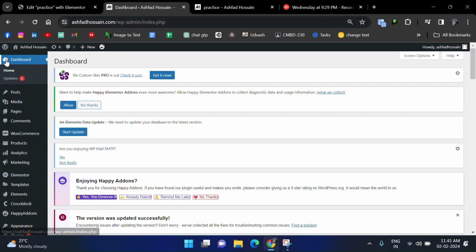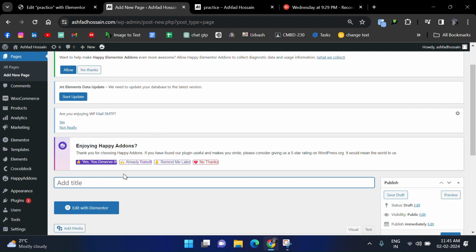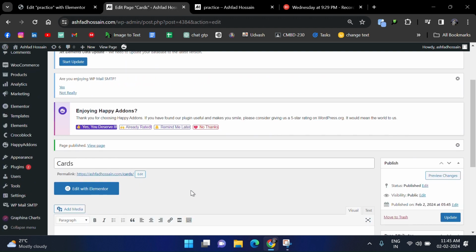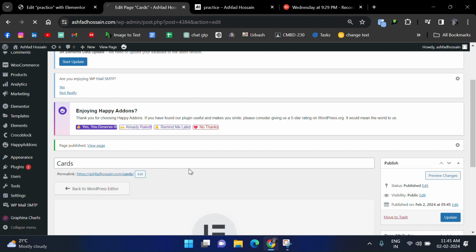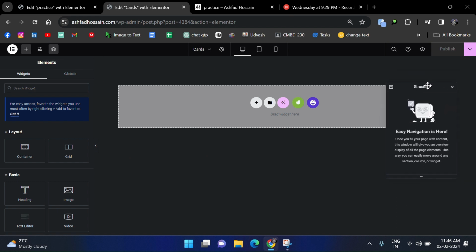First of all, go to your WordPress dashboard, then pages, and click on add new page. Let me add the title, cards, then publish, then click on edit with Elementor. Okay, now our edit page has been loaded. You can see here I have enabled structure so that I can see everything I'm doing here.